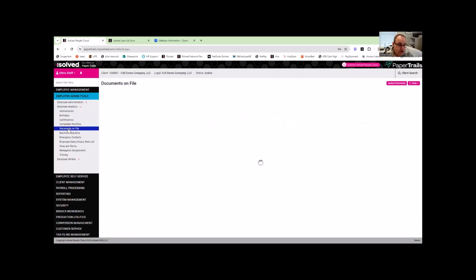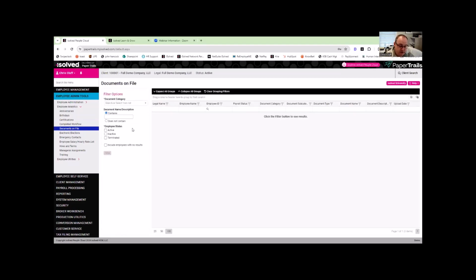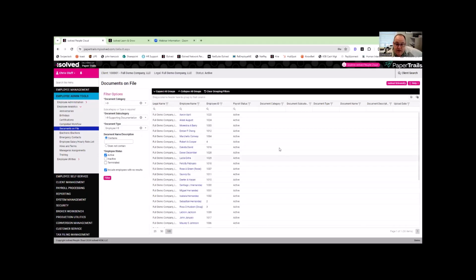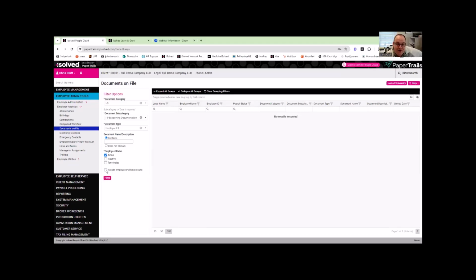Really helpful. Documents on file. So if you are using the employee document storage tool and you want to see, hey, does everybody have an I-9 on file? I can see, I want to see, basically include employees with no results. I can see it contains, doesn't contain, so forth. I want to see only active employees. So essentially, these folks do not have an I-9 on file. So we need to go do that, right? I want to see who does have an I-9 on file. Nobody. So we got to work on that. So if you're using that, this tool is really helpful to see what is available on here.